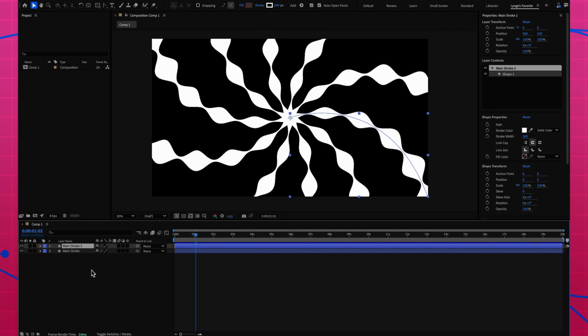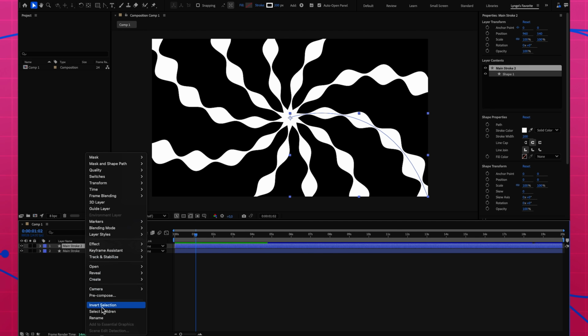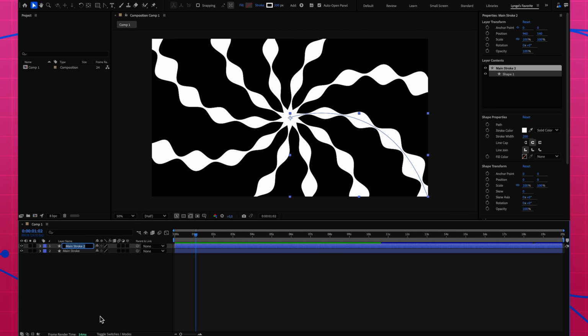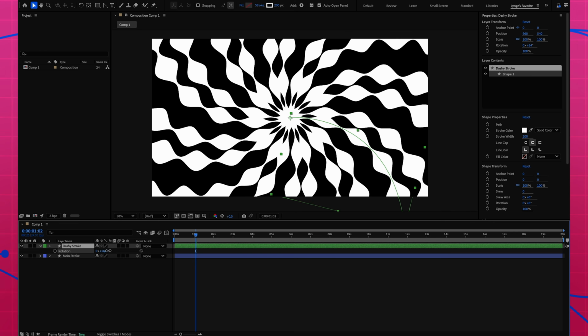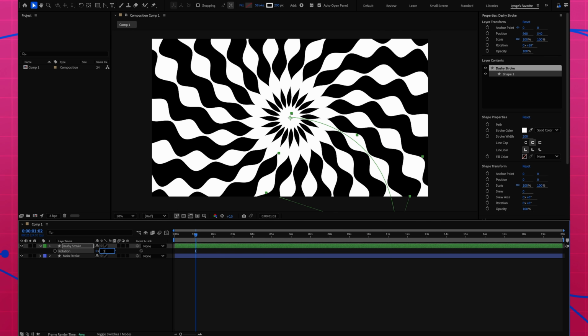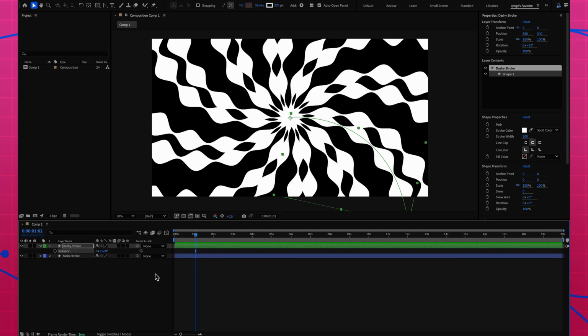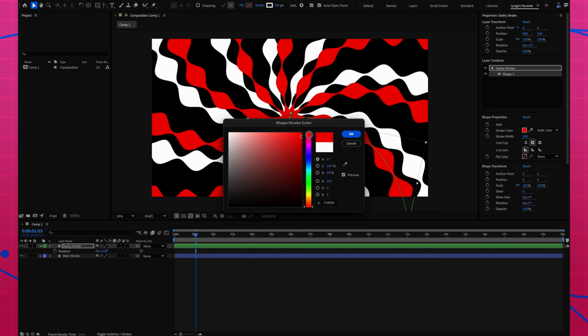And for this one, we're going to play around with dashes. So let's rename this one to Dashy Stroke. And let's also change the label color. Perfect. Now let's just change the rotation a little bit so they don't overlap. I'm going to set it to 12. Now let's go up and change the color of the stroke. And this time let's go with a red one.